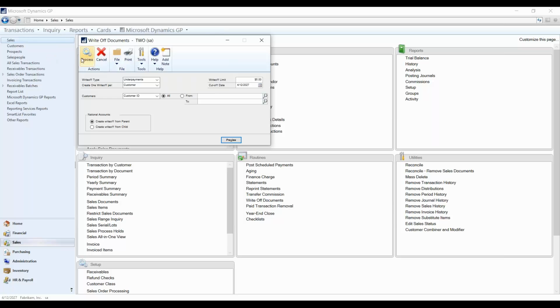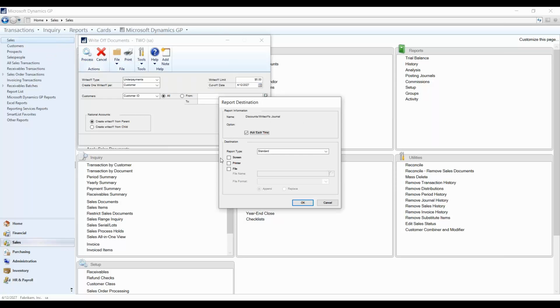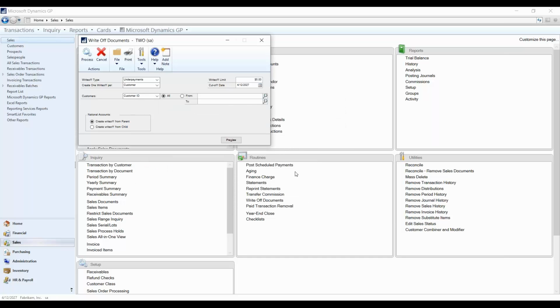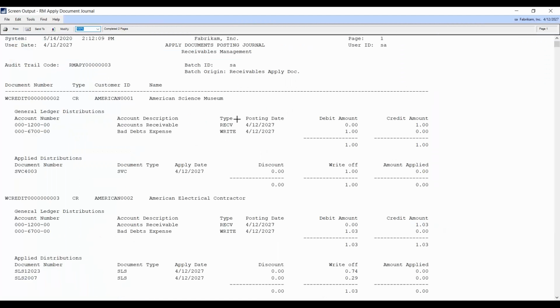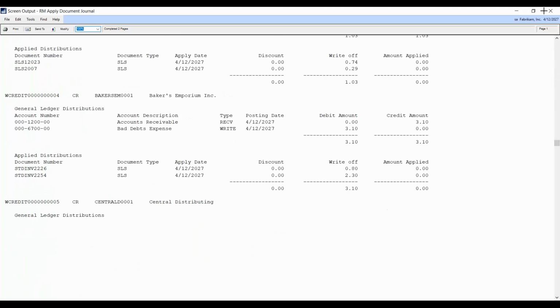I'll hit OK, and then I'll hit process, and I'll hit screen. I'll show you all the reports that come with this. So this is doing a credit memo to write off. You'll see here it has all your accounts, and we'd set up, either on the customer card, on a class ID, or company-wide, the account number that you want written off. So this is going to $6,700, which is bad debt expense. So I'll close that.